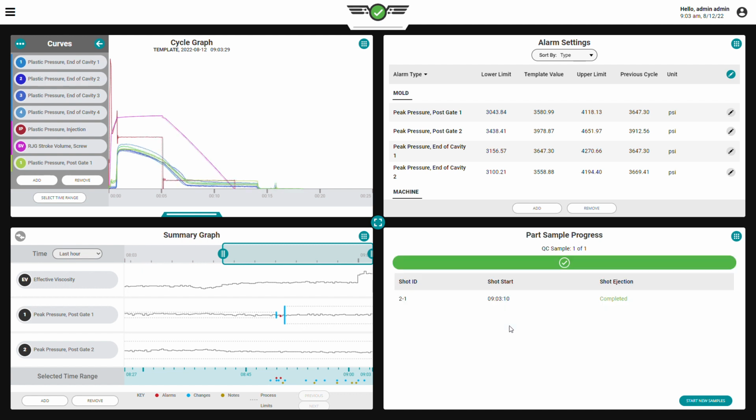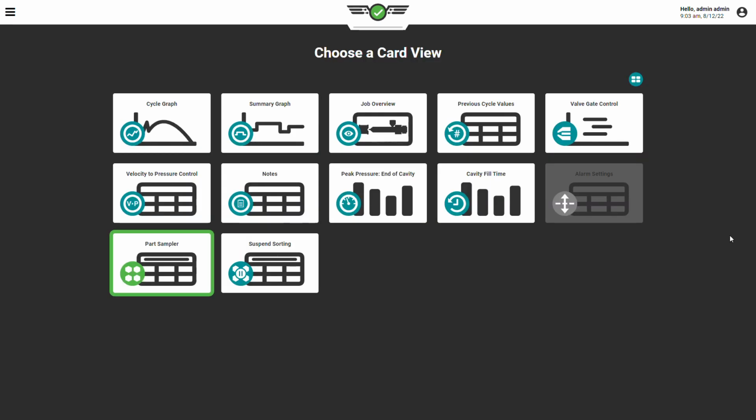Additional cards and functionality available on the CoPilot include previous cycle information, job overview, fill balance viewer, end of cavity pressure balance viewer, suspend sorting, as well as V2P transfer control for decoupled 3 processing and valve gate control for sequential filling and taking more control over your process.